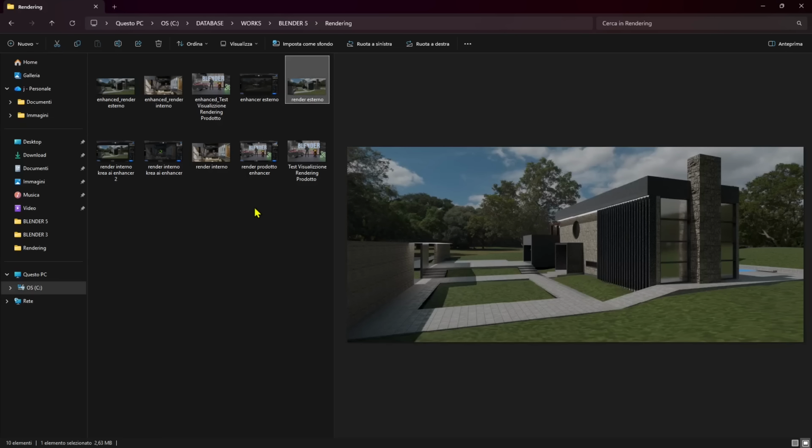Now, before we move on, I want to point out that you can do a lot of post-production. Once the rendering is finished, your work isn't finished. You can continue by adding elements with photo montages. You can add people, bushes, trees, cars, and you can add content using artificial intelligence really easily. And you can also enhance the entire rendering using different types of AI.